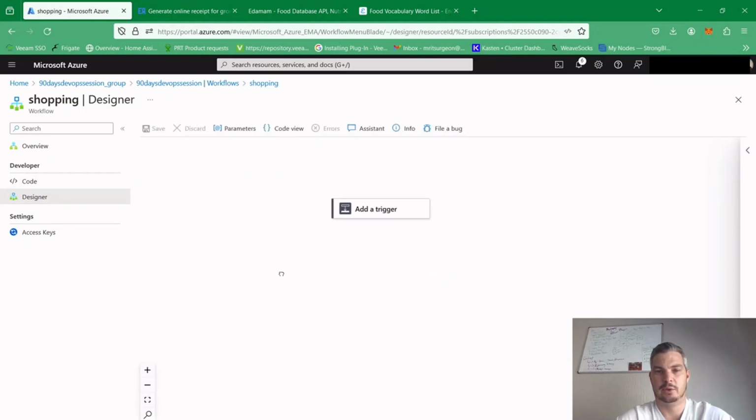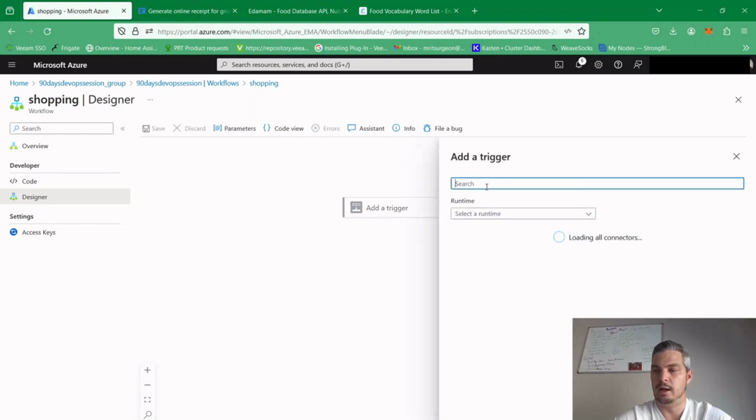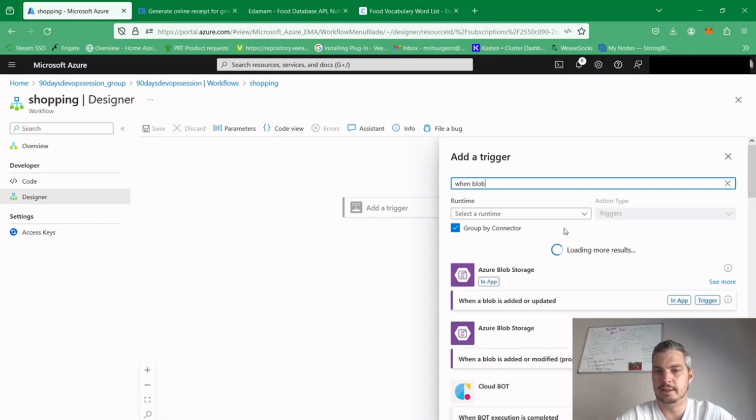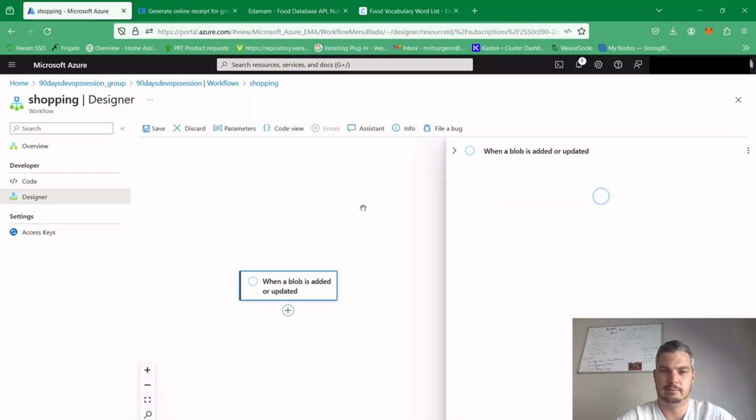So the first thing you have to do is add a trigger, and the trigger is essentially what starts and kicks off the workflow, right? So for this, we are going to add a trigger when blob is added or uploaded, and the blob being the file that goes into the Azure storage. So we'll just go when blob and see what comes. So there, when blob is added or updated, so we will use that trigger.